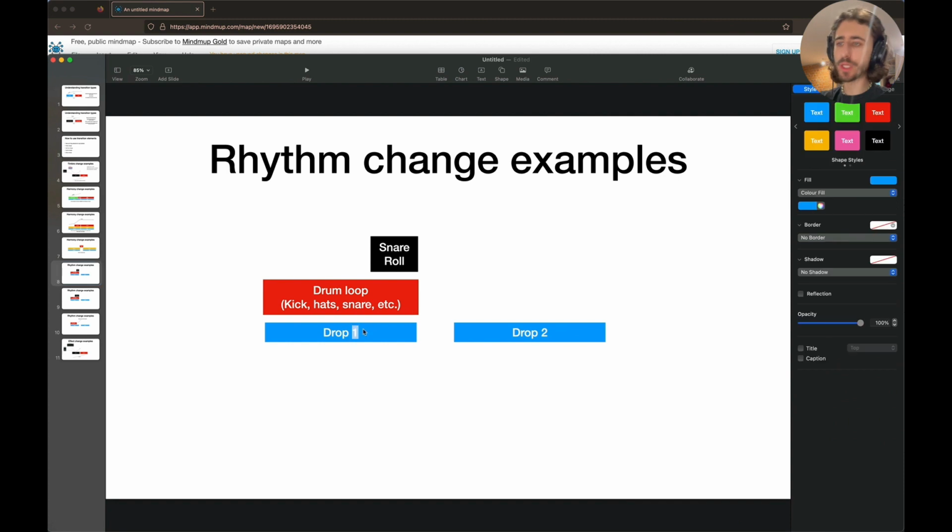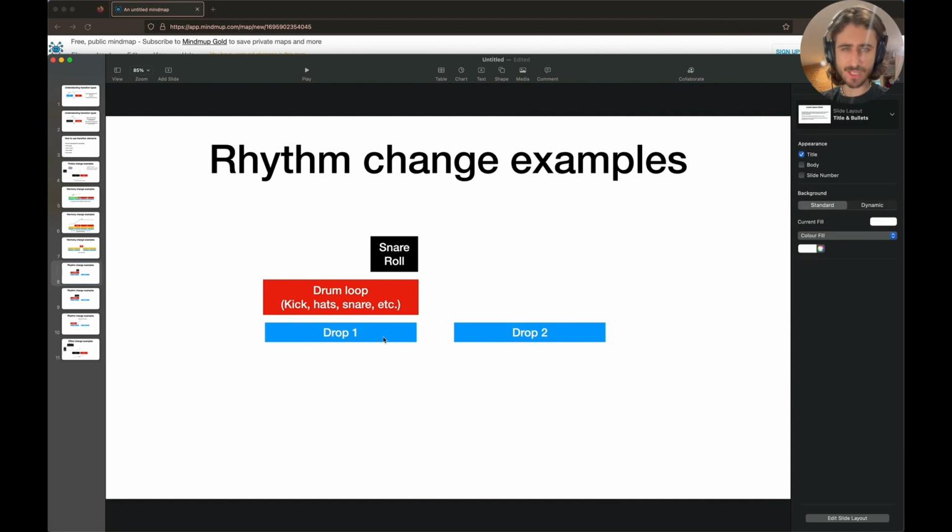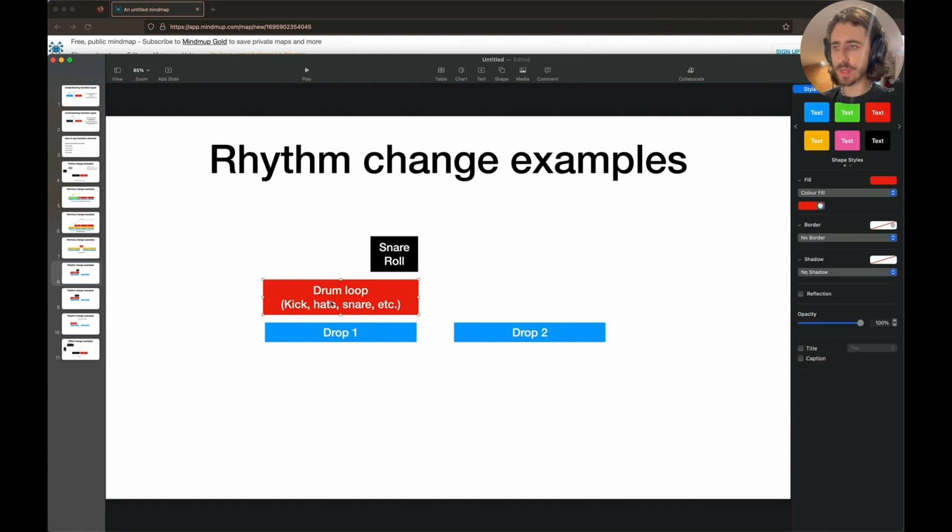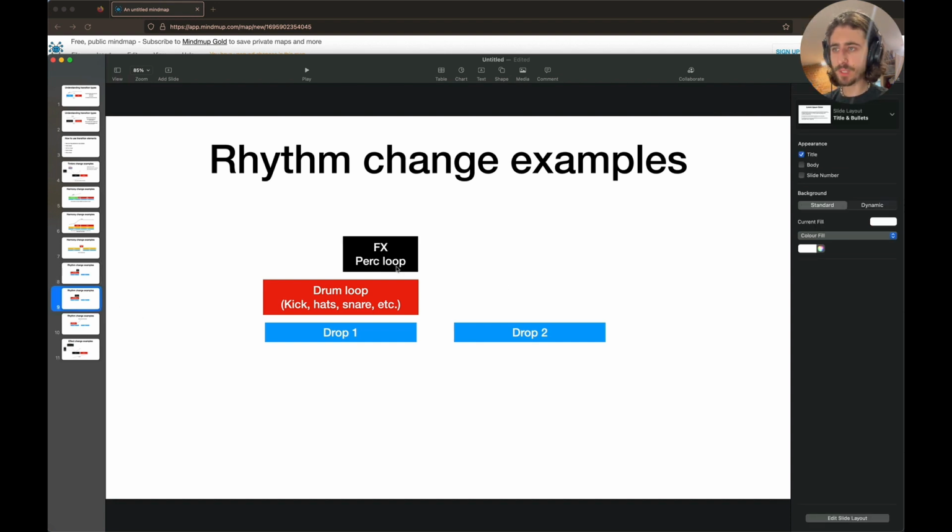So we can just rename it, say that this is the build-up, but essentially it's the same logic, right? So we had the main drum loop, and then I added a snare roll before the drum. So this is one of the examples of how you can use that. Maybe you're gonna add a percussion loop with some effects. It doesn't really matter what you do, it's more about the logic.